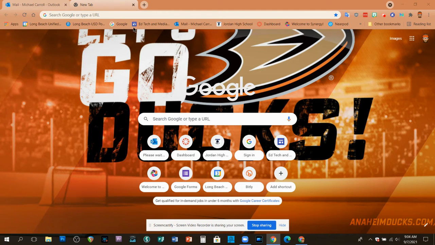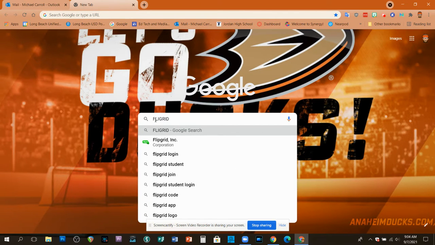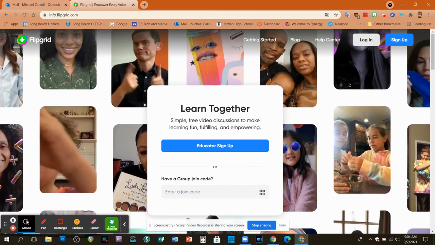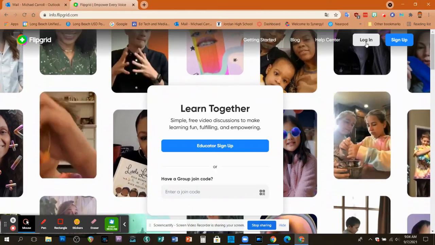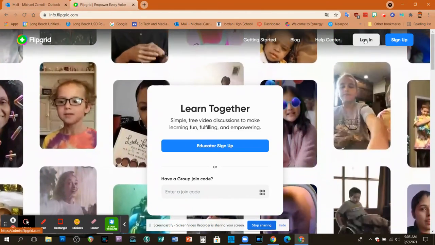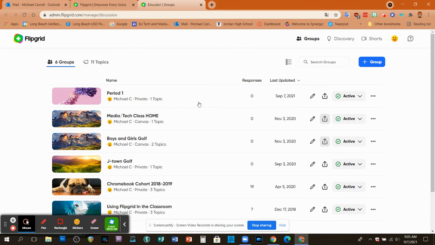So Flipgrid changed a lot of its look, and I believe in order to simplify what they were doing, it doesn't seem all that much more simple to me. But there is something that you need to know. A couple of teachers have tried to log on to Flipgrid, and the students haven't been able to access the grids. So what you want to do is log on.